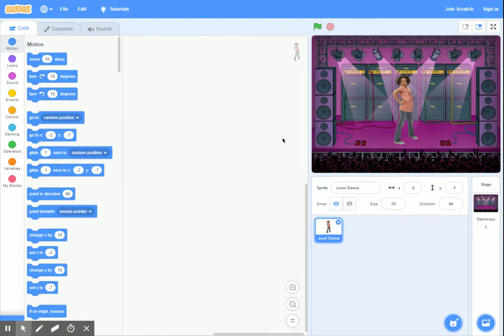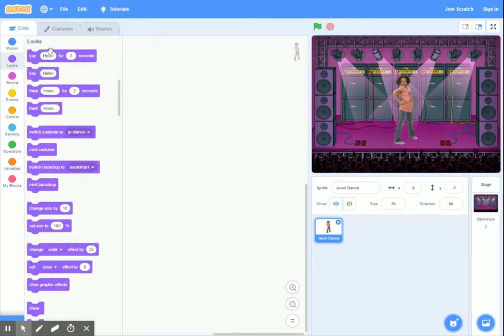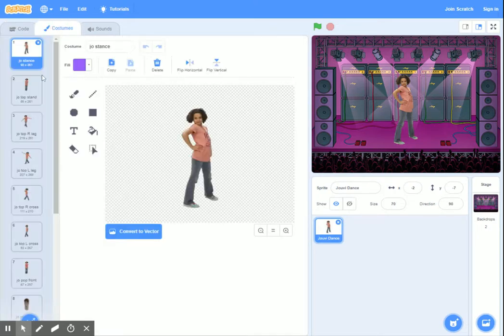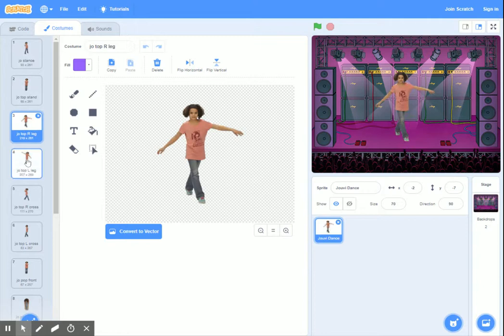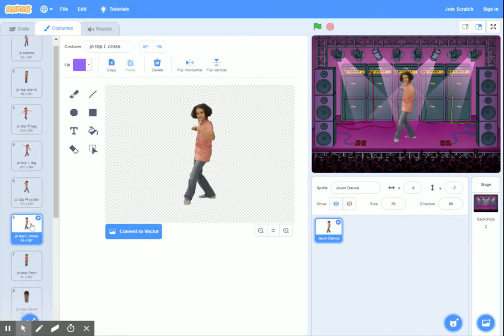Now I may well have already planned out my dance sequence on paper, but equally I might just be working straight into the program. In terms of changing the look of the sprite, we need to look under the looks tab of the blocks. There's lots of different things to look at here, but the one we're interested in is switch costume, because in order to make our sprite move, we're going to switch between all the costumes. And you can see the costumes here as I click through them.